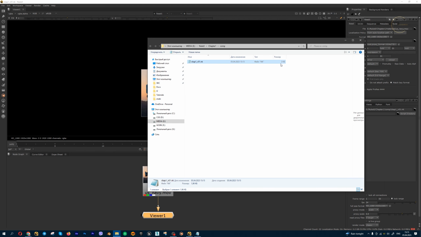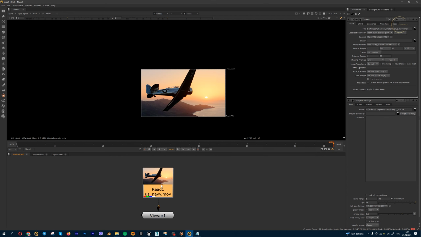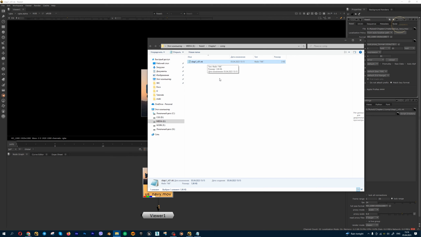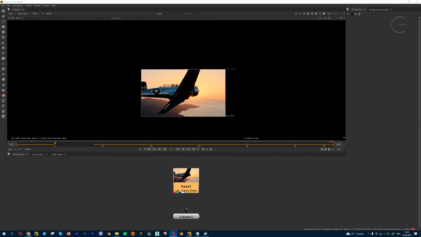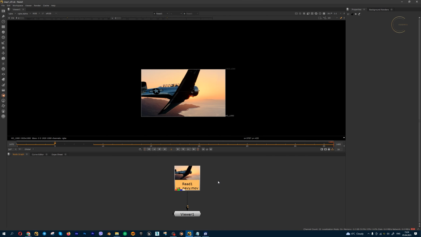This is a very easy file, only 2 kilobytes. There are no movie formats or EXR sequences inside, only the NK script, and you can send it via mail or messengers and open it on another PC.